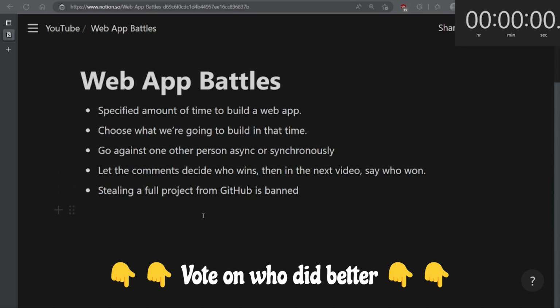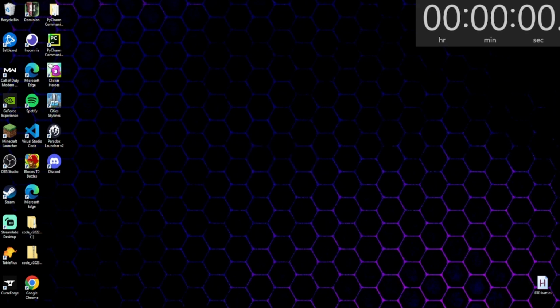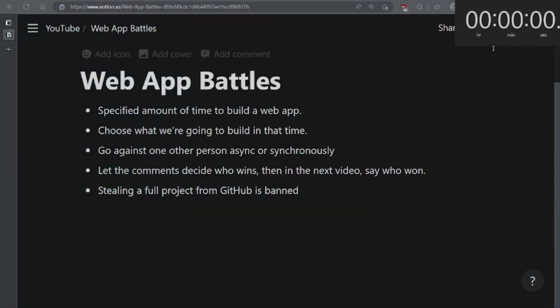And also, stealing a full project from GitHub is banned, because that would be not fun. We have to start from scratch. Okay? I am going to be doing a challenge with my brother as to who can make the best to-do app. I think he's using React, and I'm going to be using Django. Yeah, we have a timer up here, and the timer will start right now.